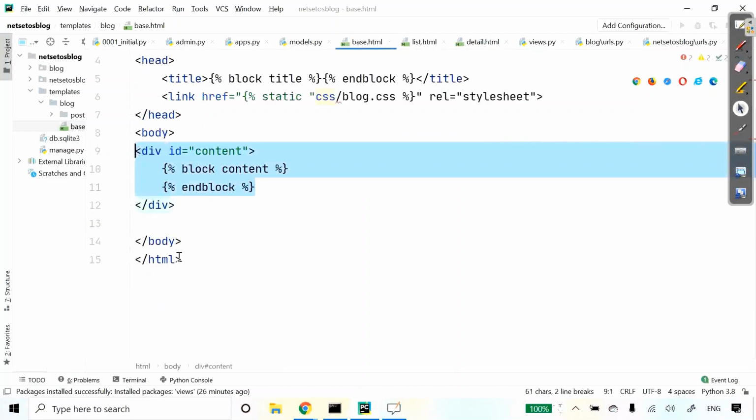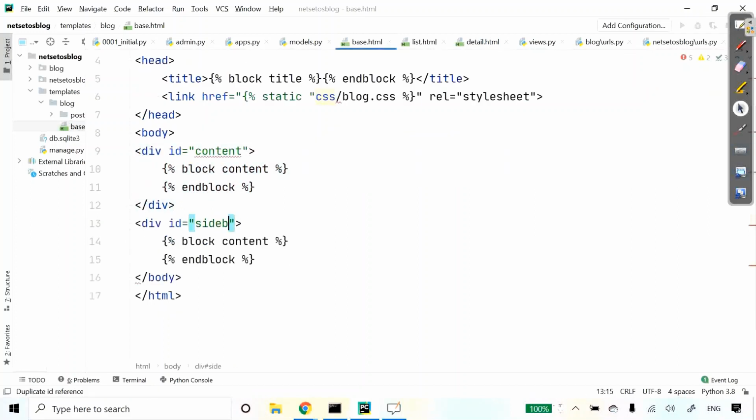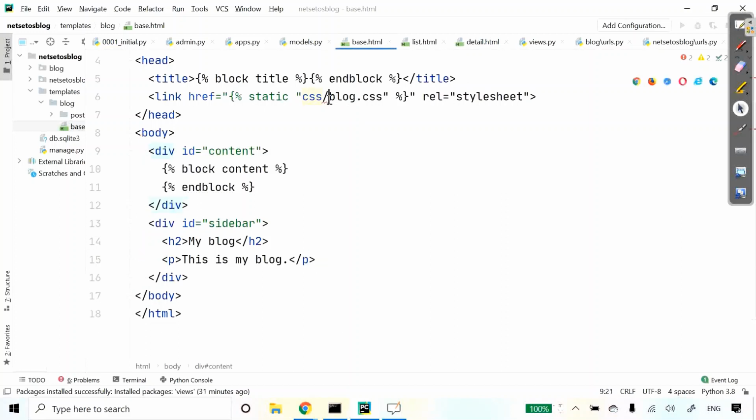And then I'll define sidebar. Here I'll define my block in H2 font. Here in P we will have, this is my block. Now we need to add an image of name block.css. Also we made use of load static so as to tell Django to load the static template tags.